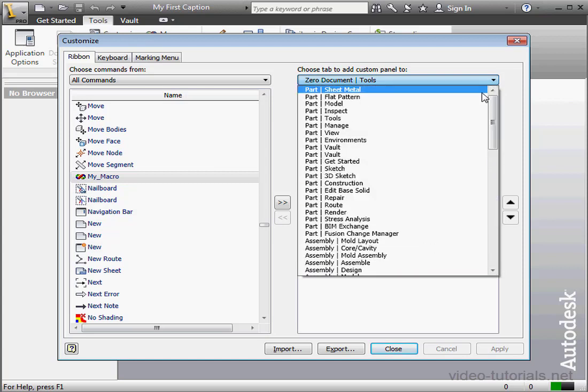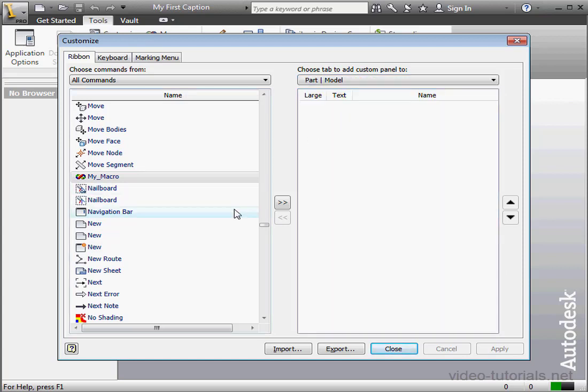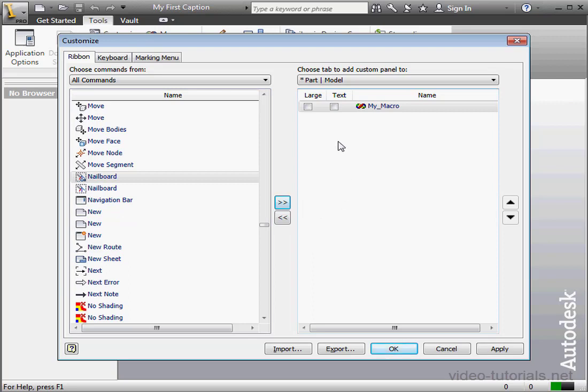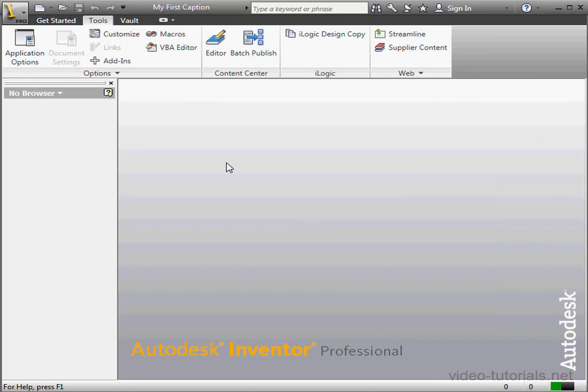Now let's find a place to put it. Let's say the Model panel. Let's specify these options here. Large, we'll check it. Text as well, we'll check. And let's click Apply and Close.